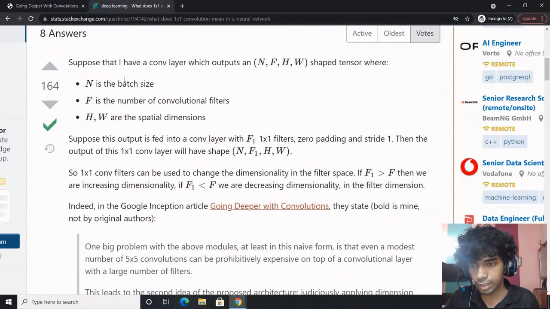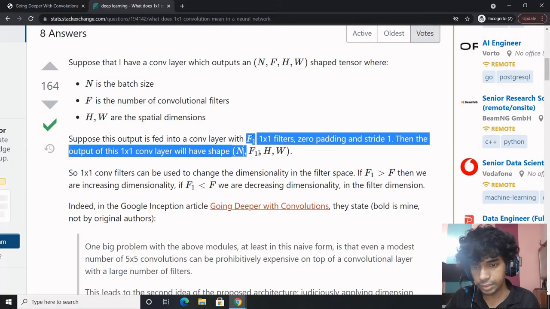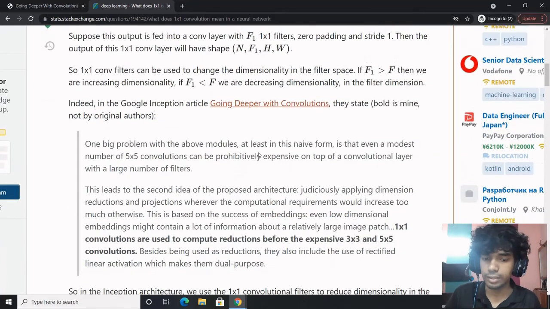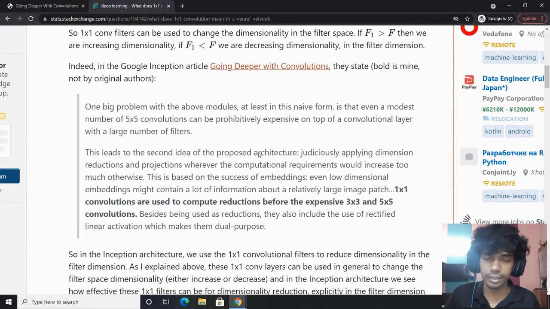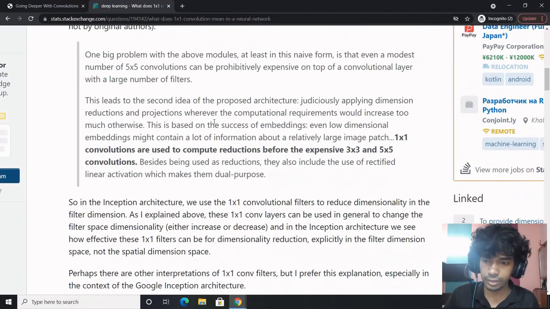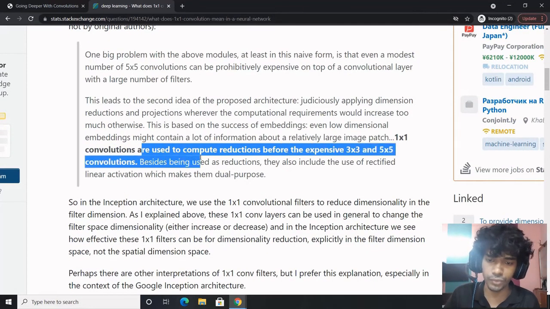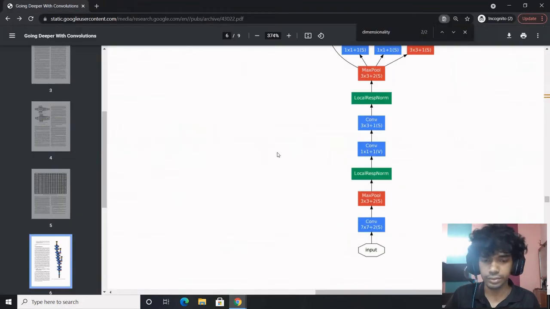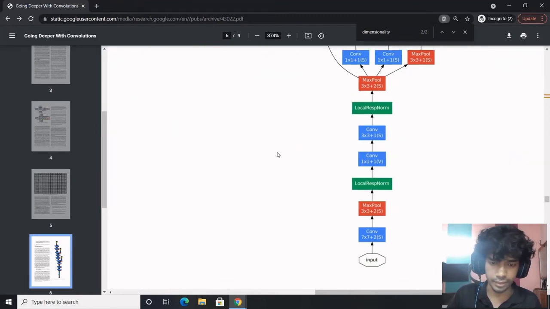What it does is, I have one layer which has these dimensions. N is the batch size, F is the number of filters. So if I pass a 1 cross 1 filter, the number of filters will change. This is a special kind of convolution operation in which you can change the number of filters without affecting the spatial dimensionality. 1 cross 1 convolutions are used to compute reductions before expensive 3 cross 3 and 5 cross 5 convolutions. So before using 5 cross 5 and 3 cross 3, you can use 1 cross 1 filters. That is the idea.